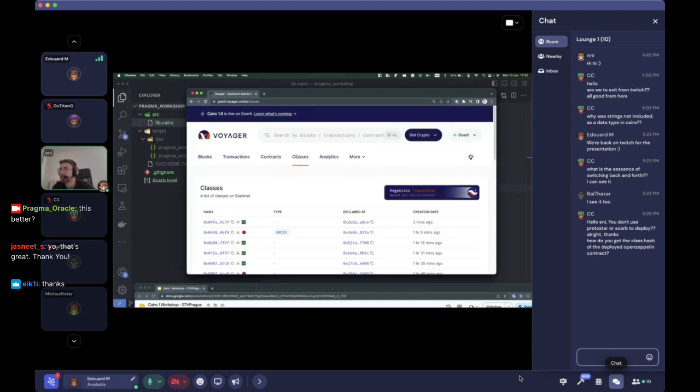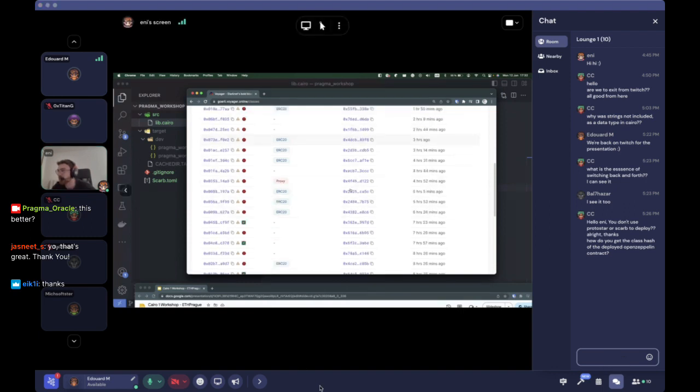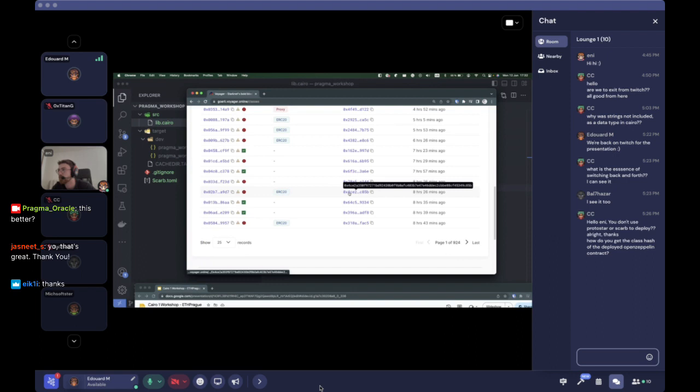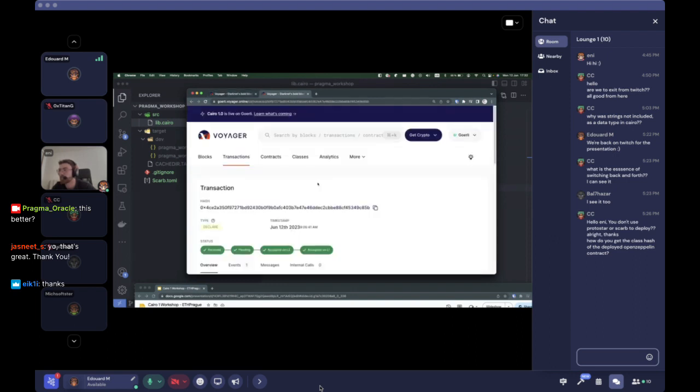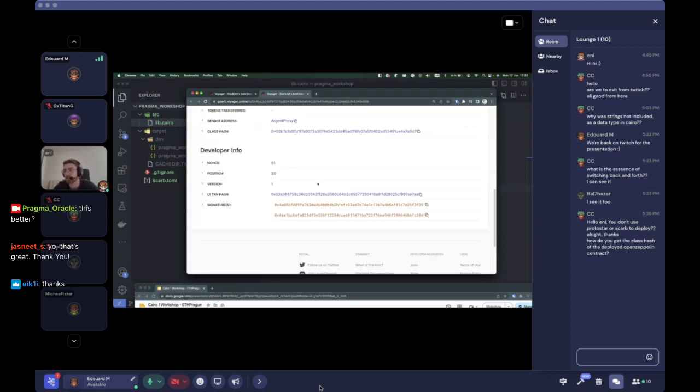So if you go into Voyager here and you go to classes, you have a full list of classes, but I do not know how exactly you recognize which one is the OpenZeppelin one and which one isn't. But at some point, it's probably going to be written in the OpenZeppelin docs.